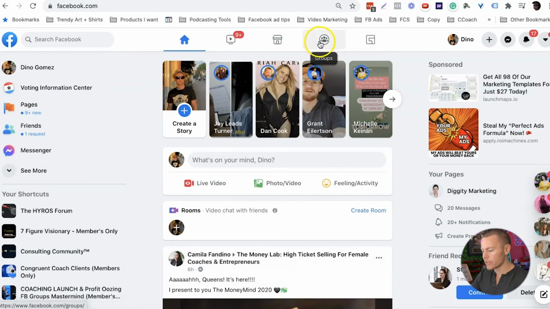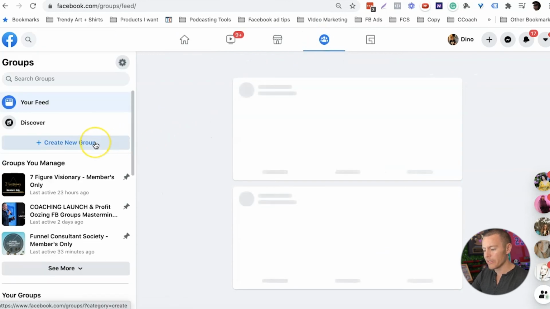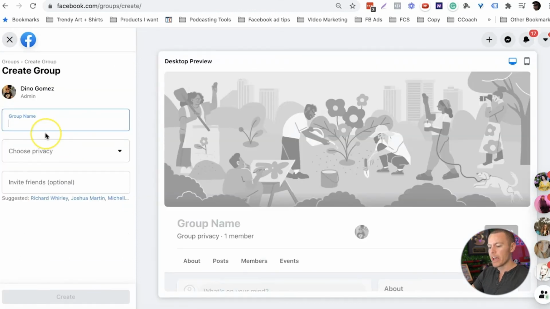All right, so the first thing we're going to want to do, guys, is head to the home screen of Facebook. We're going to show you exactly where you can click to set up a Facebook group. Up here in the top it says groups. You can click on groups, and then right here on the left you can click on create a new group. Alright, so that's what we're going to do. Click on create a new group, and this is where you're going to name your Facebook group.